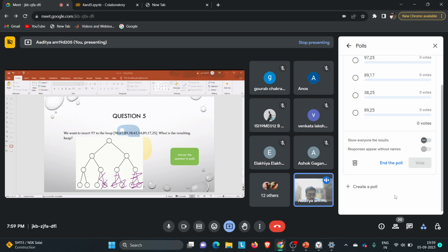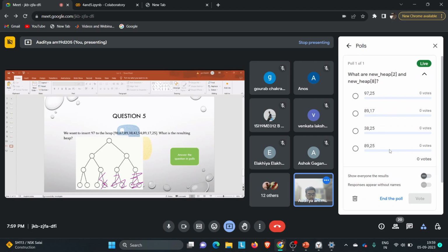So I have launched the poll. You can see the answer. The question says, what are the values at indices 2 and 8? I don't need to tell you, but index 2 means third position, index 8 means ninth position. If you have the new heap in front of you, just count and choose the appropriate answer.